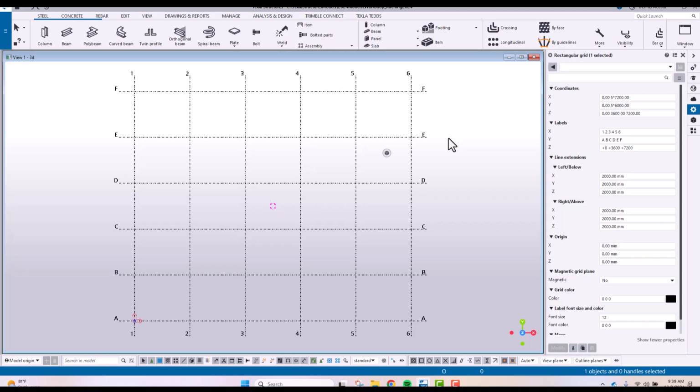This will be similar in the Y direction, from 0 to 6,000. So this one is 6,000, 6,000, 6,000, 6,000, 6,000. Or you can type in 5 star 6,000, and this is this.